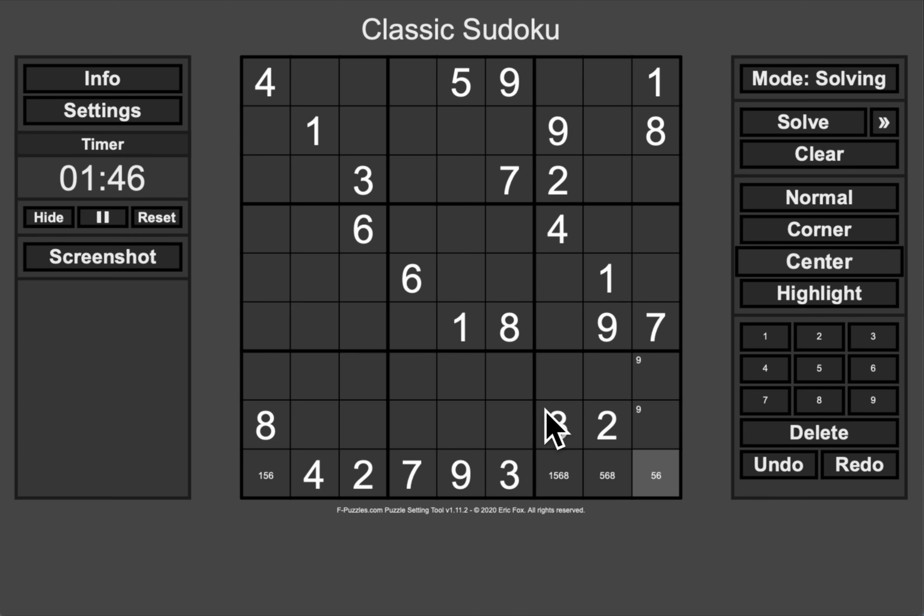Next thing that comes to mind is columns 6 and 7. In column 6, I have 4 digits filled in. The remaining ones are 1, 2, 4, 5, and 6. Okay, this one can't be 1 by row or 5 by box. These ones are not 1 or 6 by box. This one also by the row. This one can't be 4 because it's in the row.